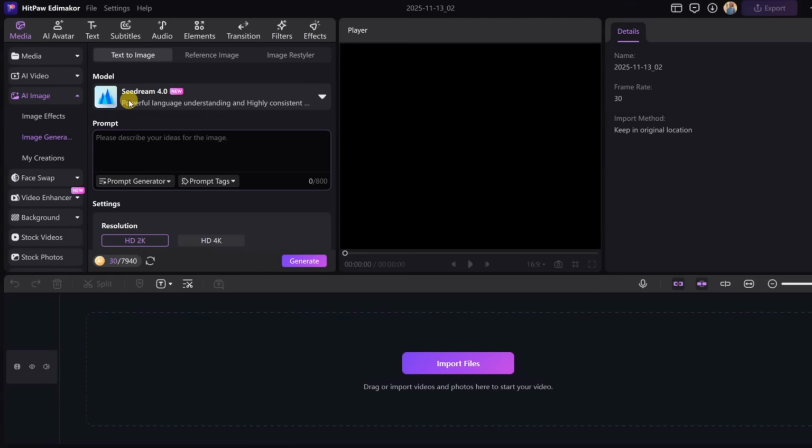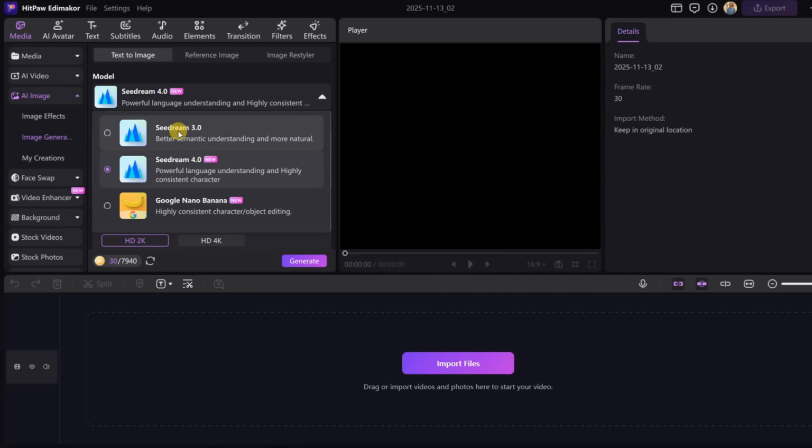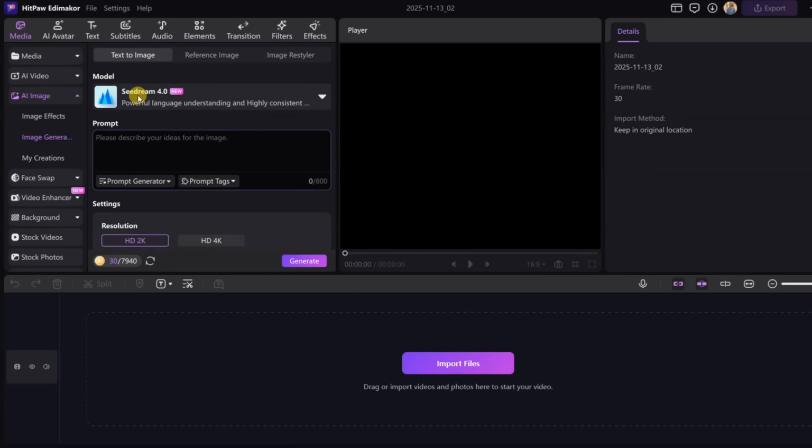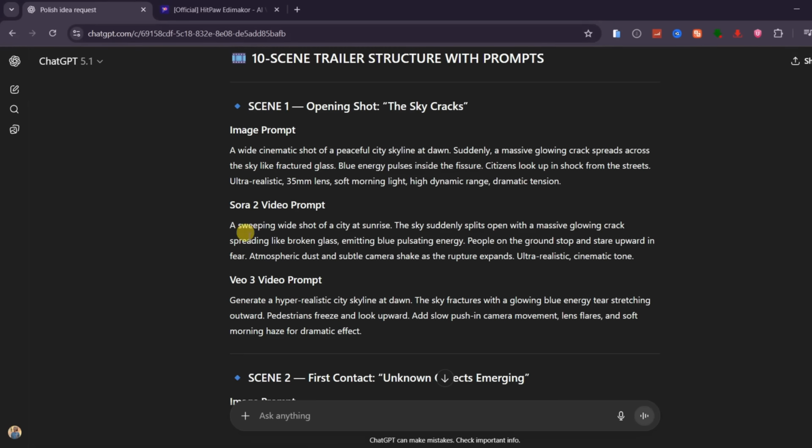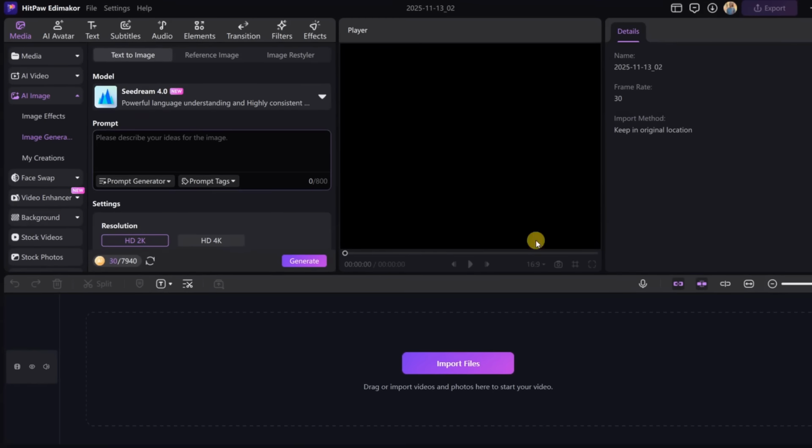Inside this section, you will find all the top image models already built in, including Seedream 3, Seedream 4, and Nano Banana. For this project, I am going with Seedream 4 because it produces sharp, cinematic visuals with beautiful lighting and detail. Next, take the image prompt for your first scene and paste it directly into the prompt box. Here is the prompt for scene 1, so I will copy it from ChatGPT and paste it here.